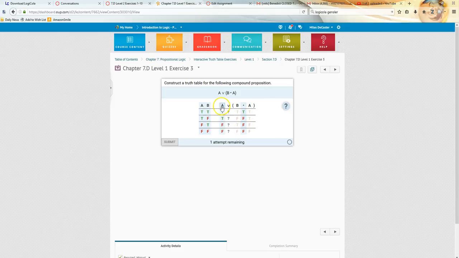And over here, I'm going to just highlight this because I want to get the value for the OR claim now. An OR claim is true if one of the parts is true. So here I have true, true, that's true. Here I have true, false, that's true. False, false, that's false. False, false, that's false. Okay. And now I'm going to go back and highlight only one main operator. Click submit. So that's how you do these 7D exercises.